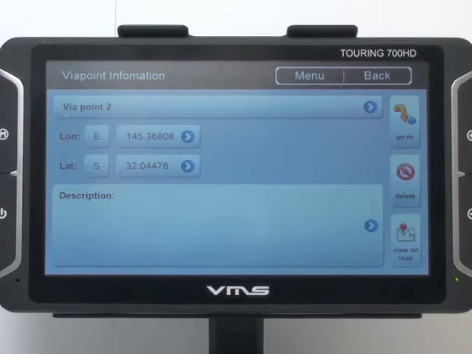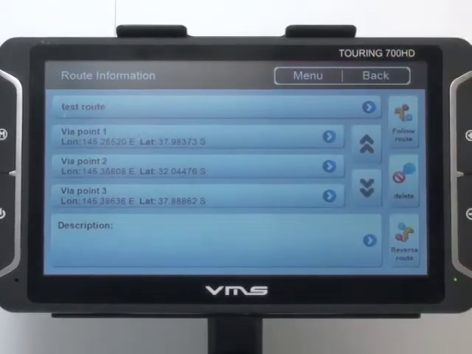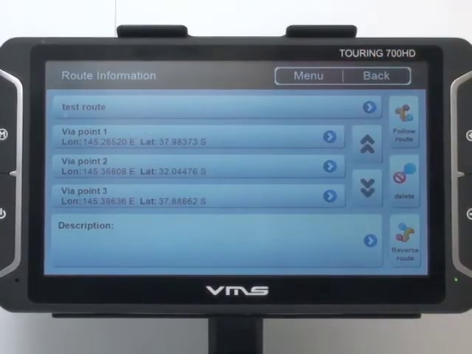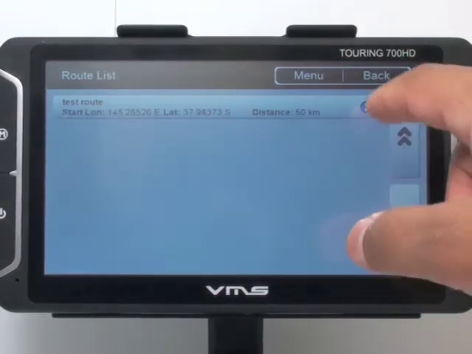When finished editing your viewpoint information, simply hit the back button, and once you're finished editing the route, simply hit back.